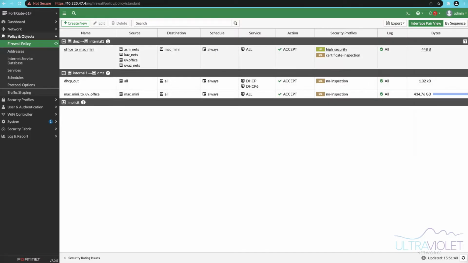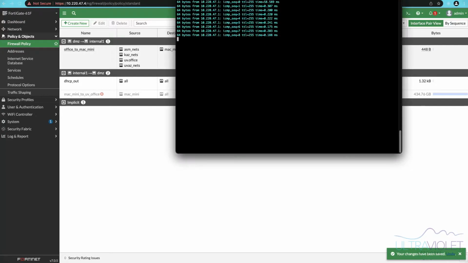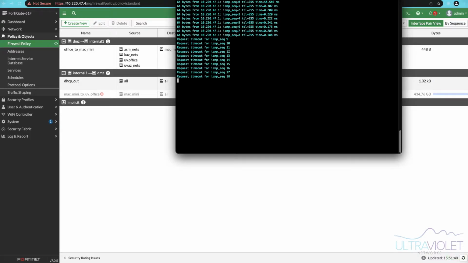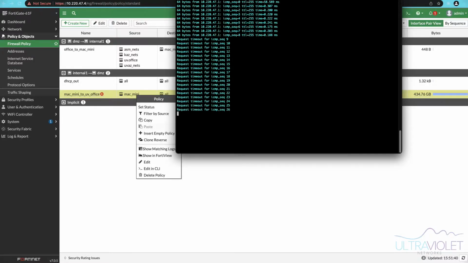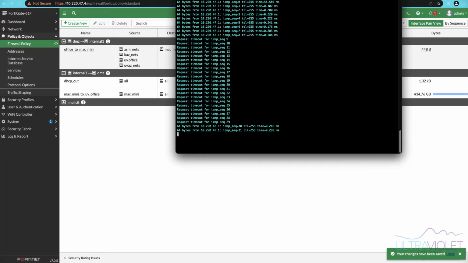If I were to just disable this, if I were to turn off that policy, as you can see, I can stop my communication to the network. So this is going from internal 1 to the DMZ. This is my upstream. This is where the rest of my network lives. This is where I live. And we're all on the same network. So we'll go here, enable, and once we enable that again, we're back in business.